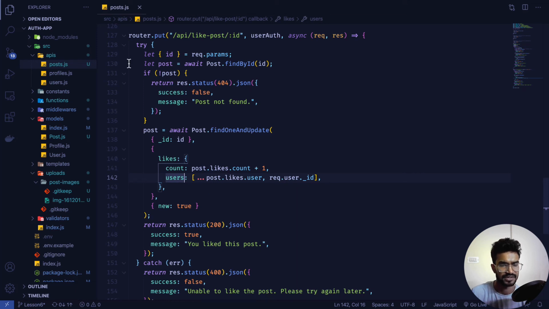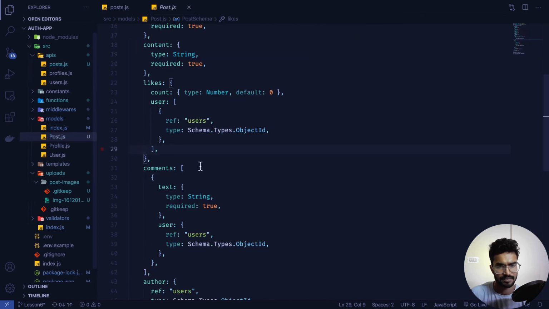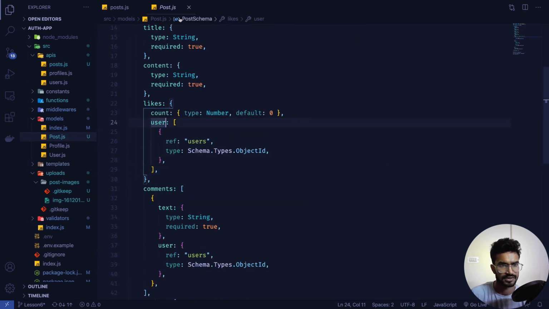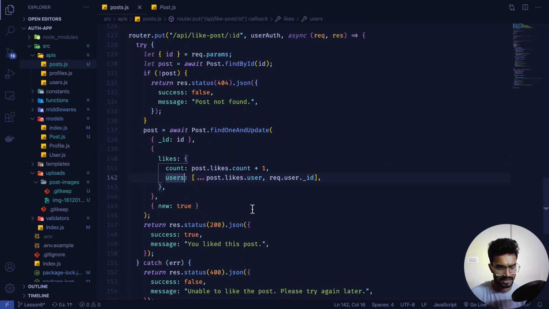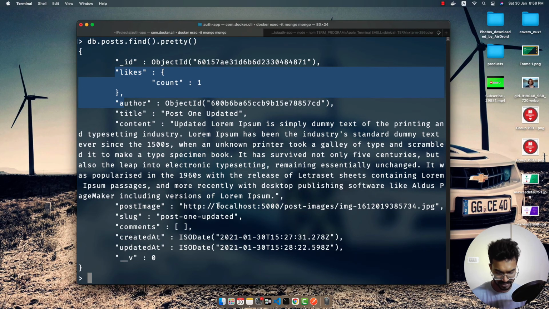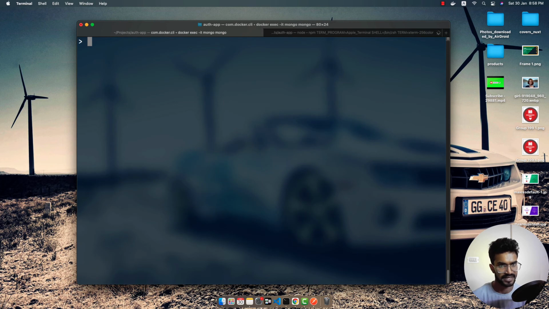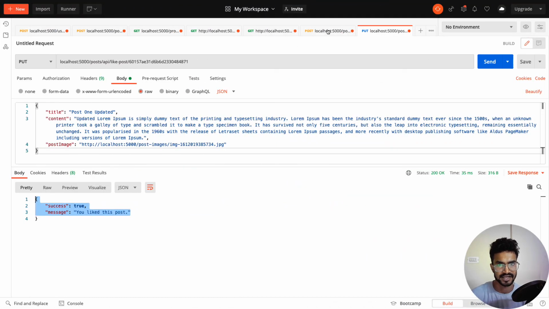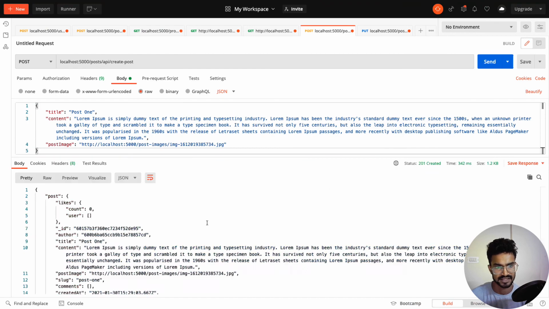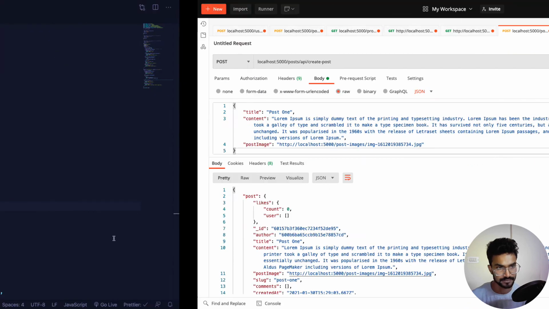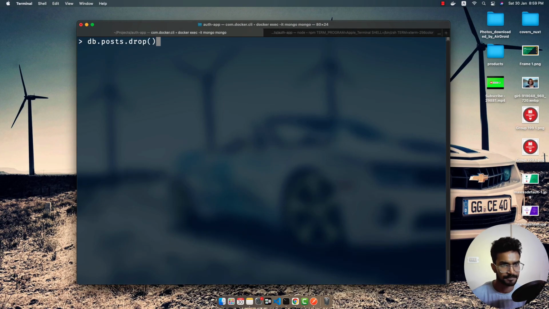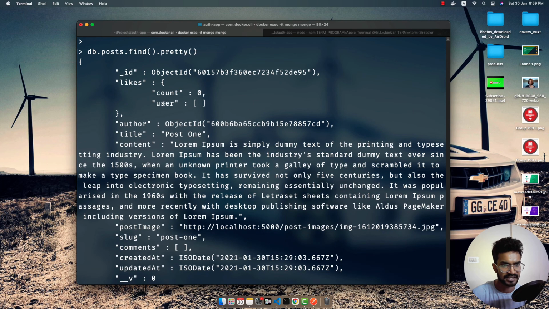Okay, so the users field is not updated, and that's because inside our post model you can see this is user, and I am looking for users. I'm updating this users field. So let me drop this database again. Right now we don't have any post. So let's go ahead and create one post, send that. We created that post 1. If I go to the database, you can see this post 1 is there right now. Users is empty.